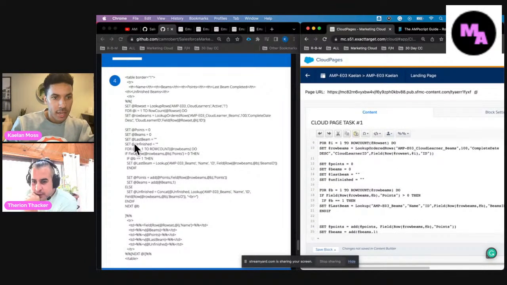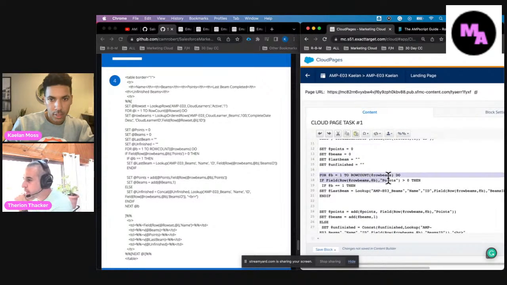So we're setting these variables. We got our sets done. Okay. For at B, 1 to row count at row beams. Now do this.